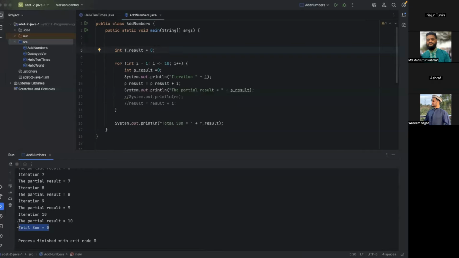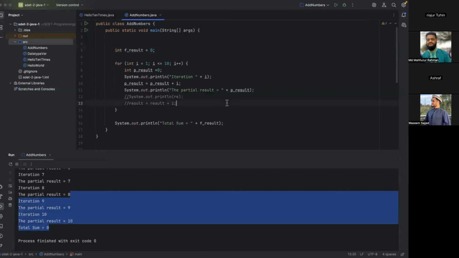Okay, if you remove the partial result equal to 0, another mistake is here, and I'll tell you, another result is here. Every time it is getting 0. So here you have to put another variable, like final result equal to the partial result. Now here is totally wrong.